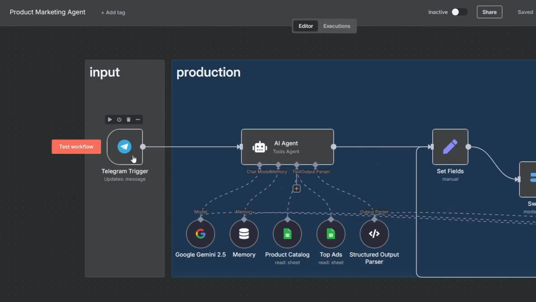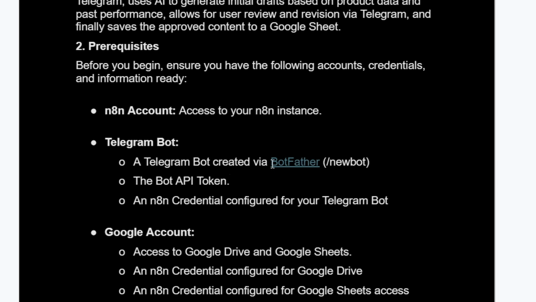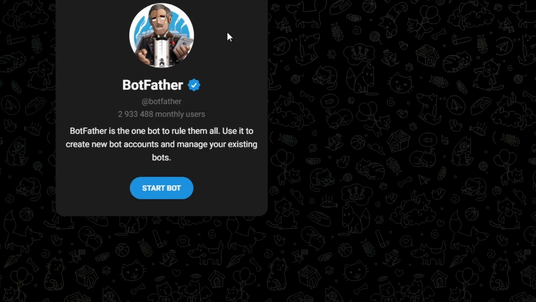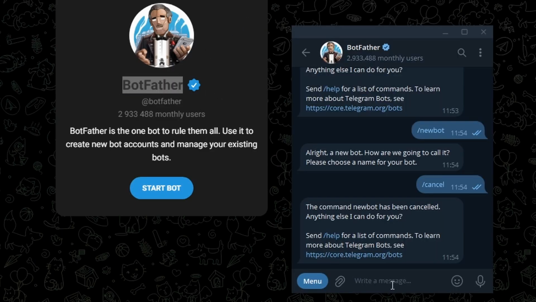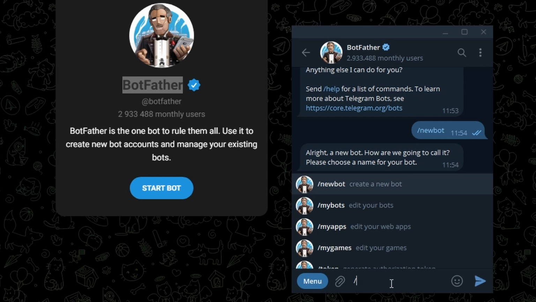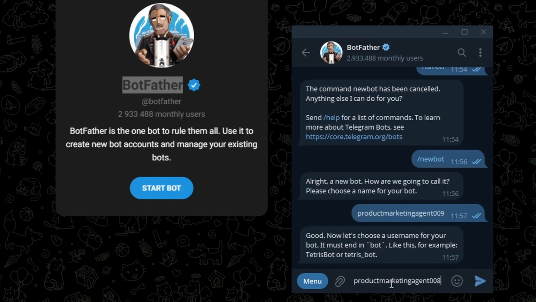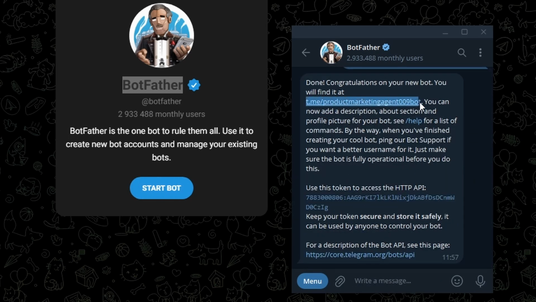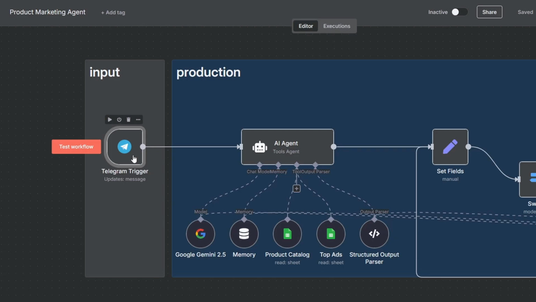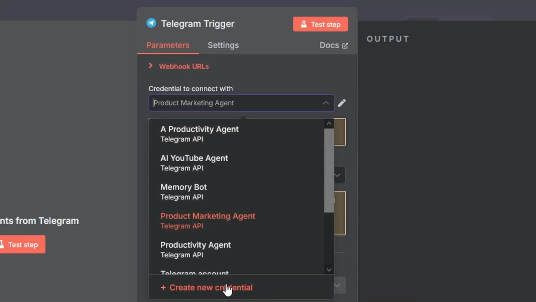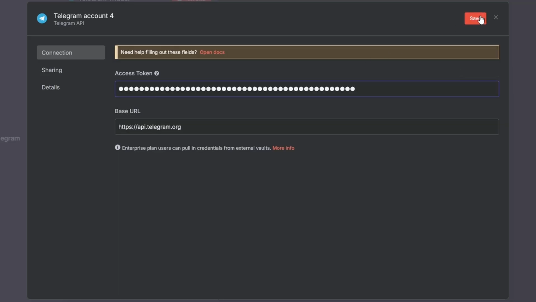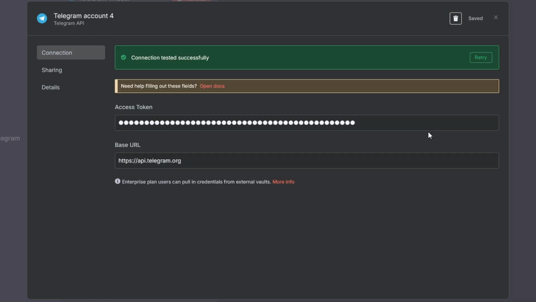Okay, now let's jump into the first node. So this Telegram trigger is what starts our marketing agent, and it's really easy to set up. Simply download Telegram and click this link in the documentation to open up BotFather, which allows you to manage and create new bots. Then write /newbot. After you're done naming your bot, you can access it through this link. And if you want to connect it with n8n, you'll have to copy this API key. Click on your Telegram trigger and create a new credential. Then paste the API key under the access token and hit save. Now this trigger can receive any message you send through your Telegram bot.